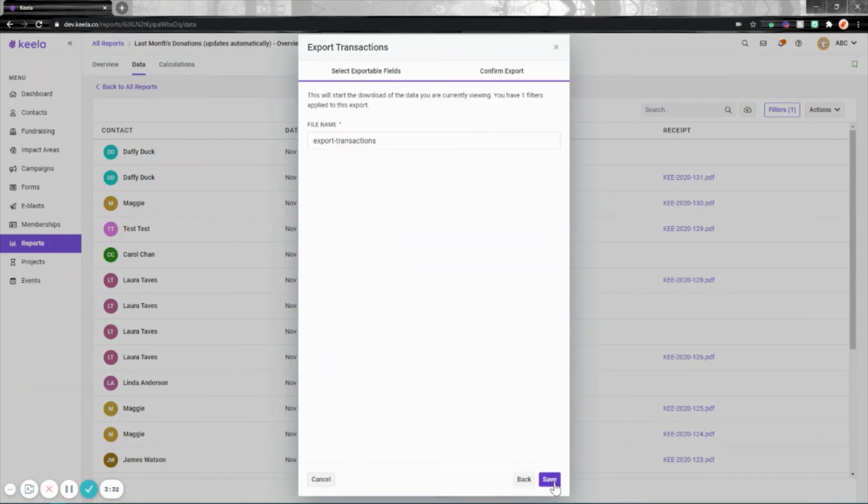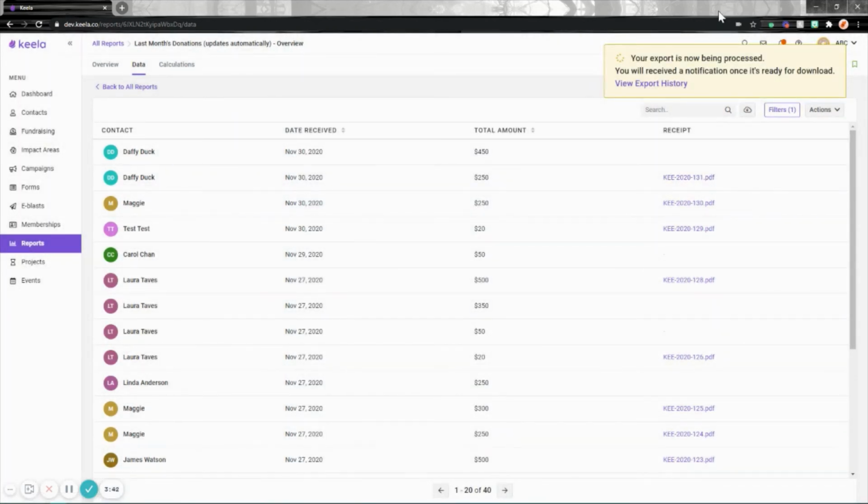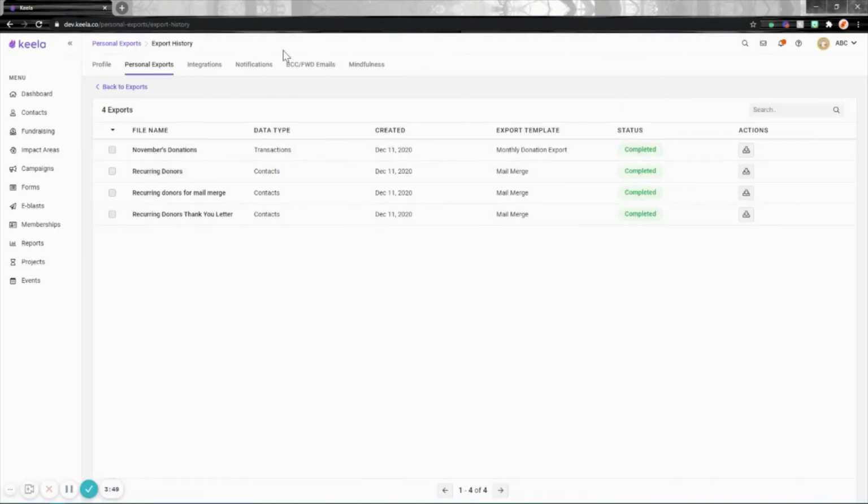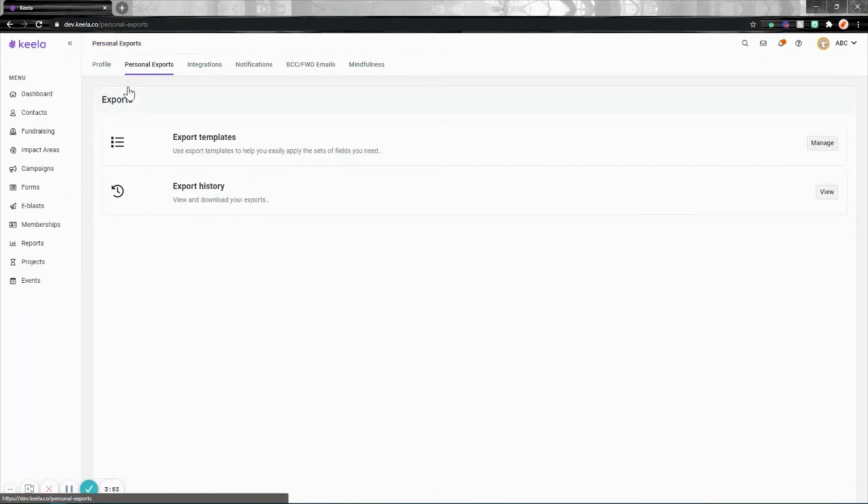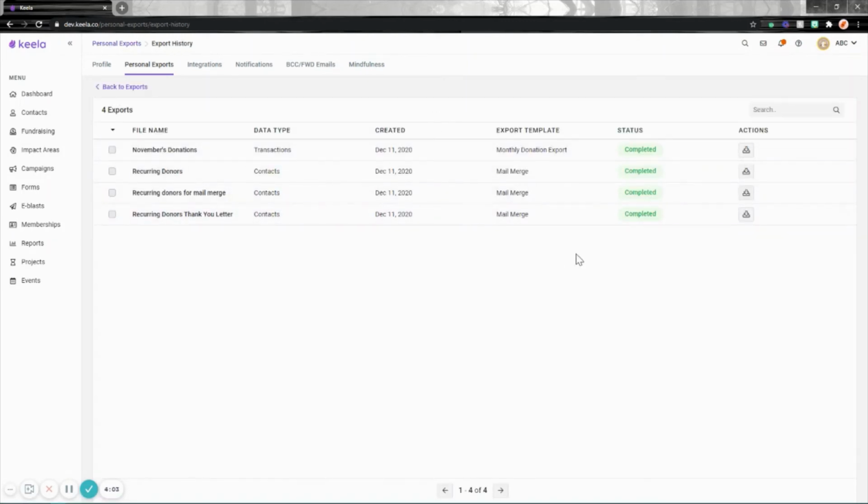Okay, cool. So now I'll save it. Let's say it is November's donations. We'll save that. And now this time, if I like, I can click on View Export History, that hyperlink, and it'll just take me here. So here in your personal exports, when you access personal exports, you would have seen me skip past this, but you can always view your exports and access them in here. So you can delete them as well if you don't need them.